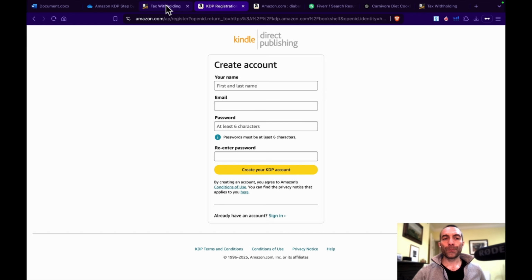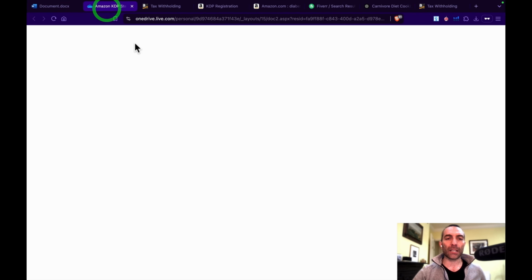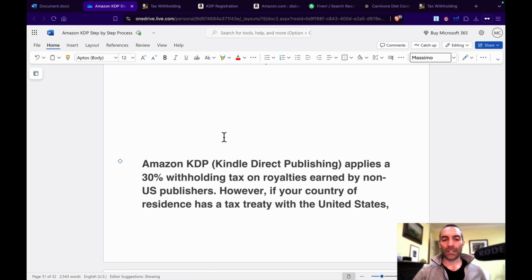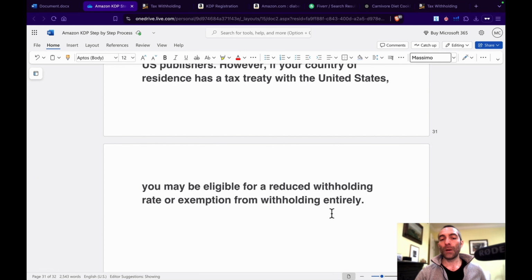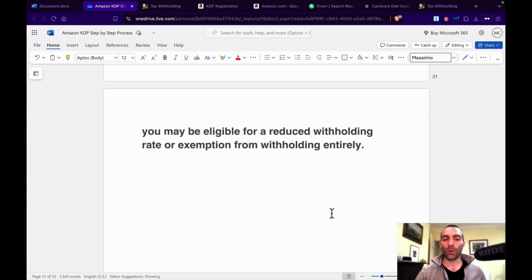So pretty easy. Now, if you want a little bit more information about the actual tax thing, as I said, Amazon KDP applies a 30% withholding tax on royalties earned by non-US publishers. However, if your country of residence has a tax treaty with the United States, you might be eligible for a reduced withholding rate or exemption from withholding entirely. And this is exactly what I was talking about.